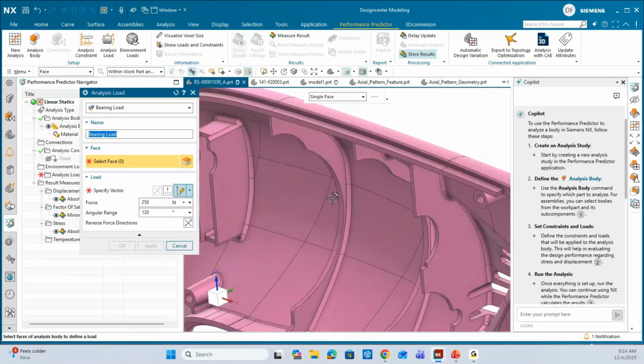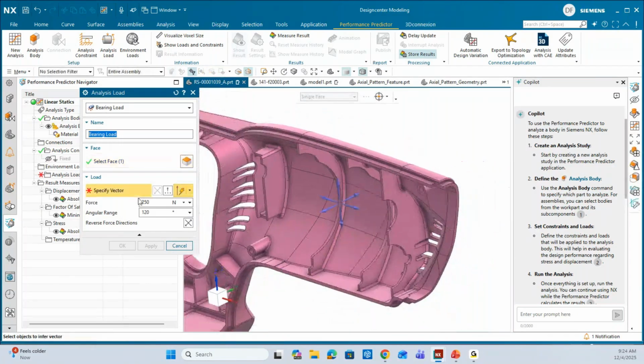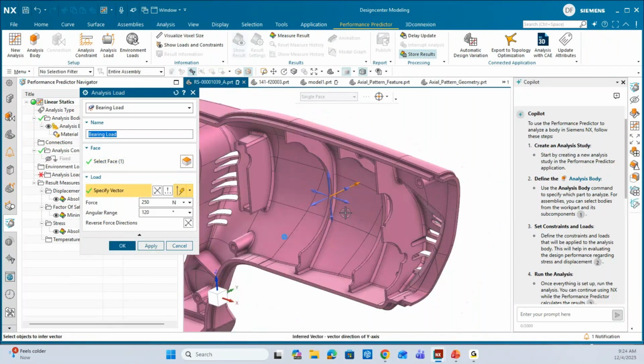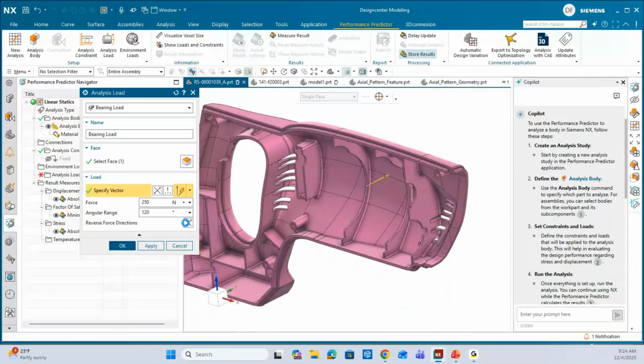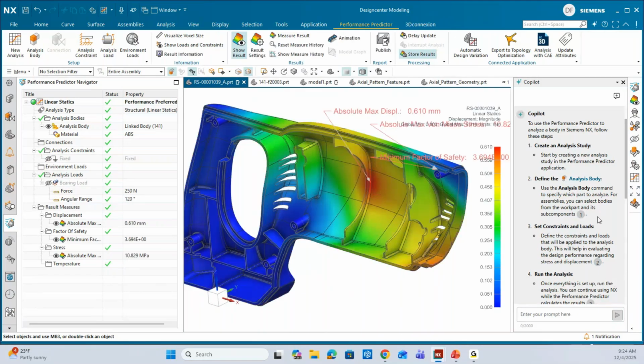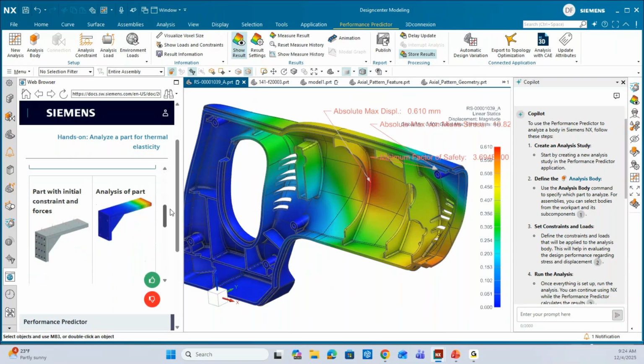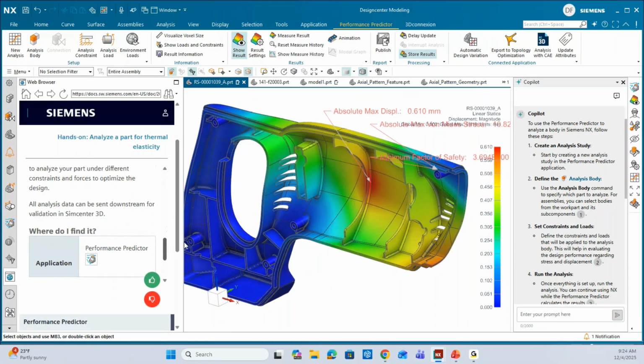In reality, you probably want to do more than what I'm doing here, but I'm just going to select one face and define a bearing load on that face, and click OK. And Performance Predictor will actually go ahead and start the analysis. You can see the analysis in progress, but I can go over here to my Copilot and just continue following these instructions down the list. And here are my balloons where I could, for instance, click on one of these to go to the link in the help documentation to take a deeper dive into what this feature is all about.